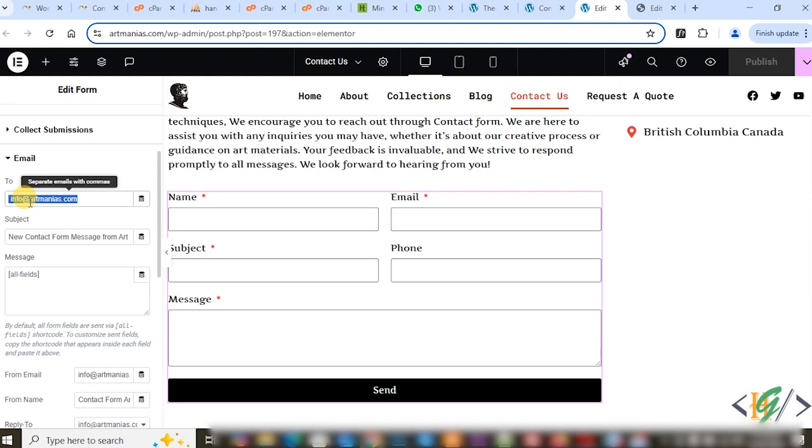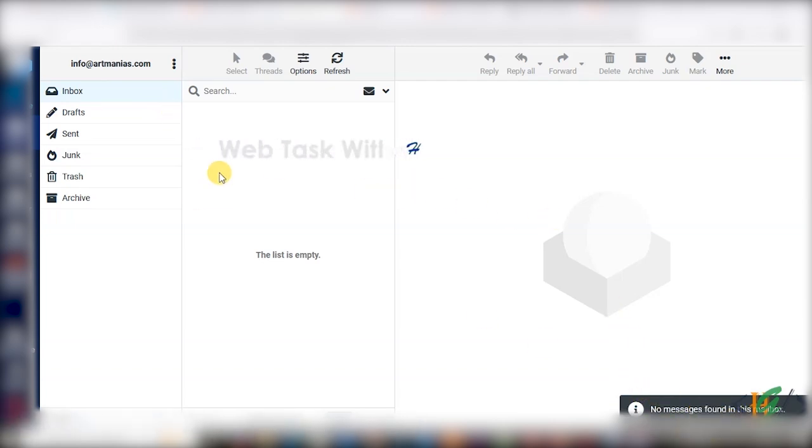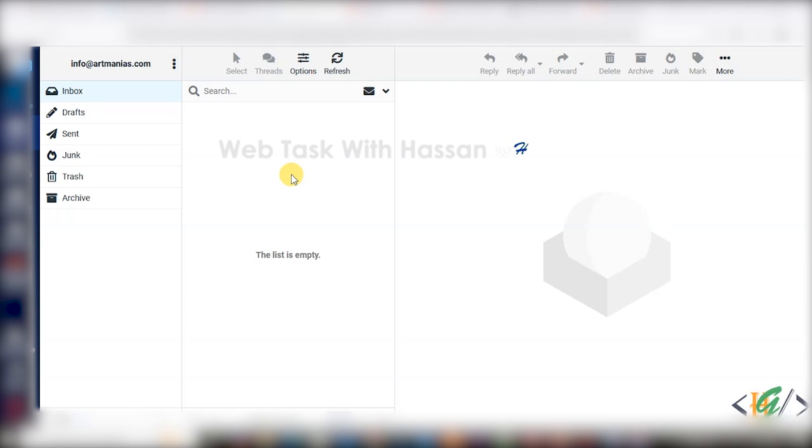Now go to email. So we are in email info@artmanias.com. Now you see the inbox. No message found in this mailbox. Now you see it is empty. But on our WordPress website, we added this email address, but we don't receive an email on this email address. Now back to WordPress again.